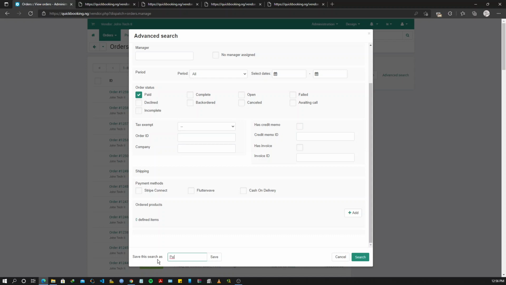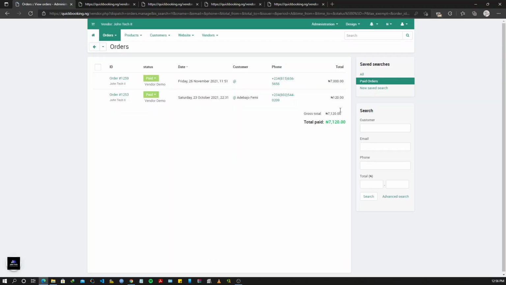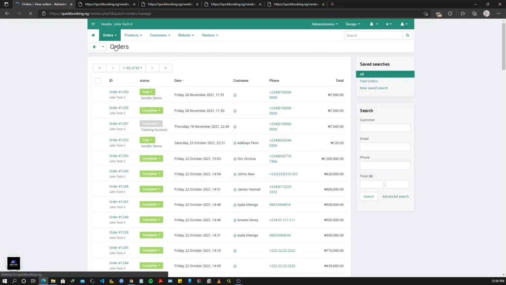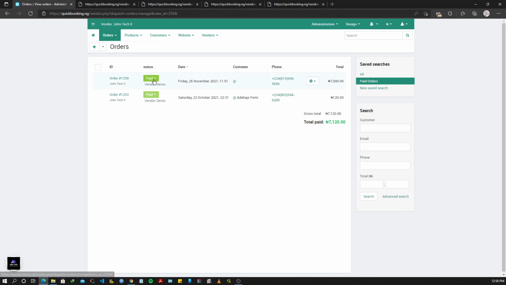Then go to this place where you see save as search, save this search as. Then I'm going to put paid orders and click on save. As you can see, it will show beside here. So if I go to view orders, I open my view orders page, I can just click on paid and it will just bring out only orders that have been paid.